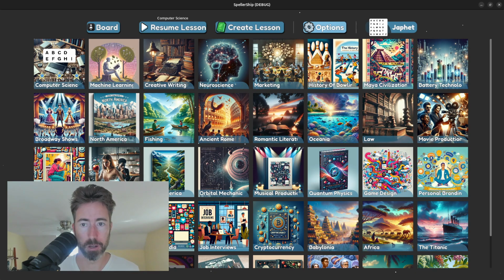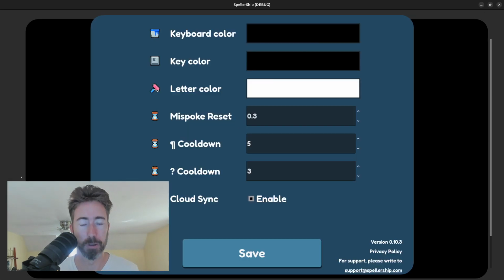So that looks like this. If you go to options, you'll see all 3 of those things here. Mispoke reset is how long between mispokes that you have no keyboard. You cannot press the keyboard. By default, that's 3 seconds. I've lowered mine to 0.3 just for testing purposes. And then the passage cooldown, by default, is 50 seconds. That controls not only how often they hear the passage, but also how often they see the passage. The question cooldown does not control how often they see the question because you can always go back to the question. But it controls how often you hear the question if it's not muted. So that's what that's for.